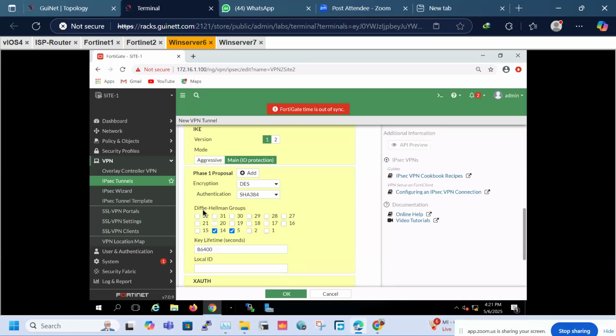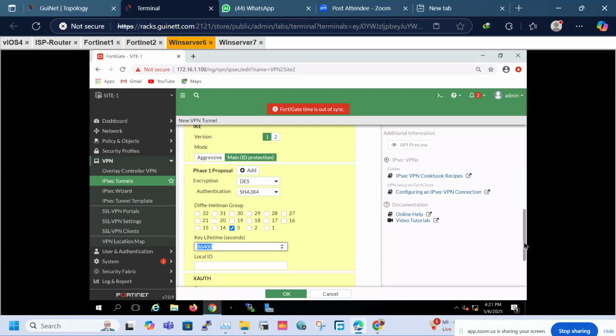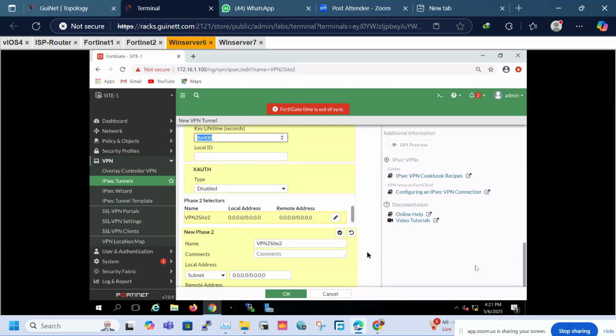Here it is giving me an option to choose the Diffie-Hellman group, right? So let me choose Diffie-Hellman group 5. And it is asking me to choose the lifetime as well. These are the IKE parameters that we discussed, right? Now here local ID, we do not define. If you want to configure any kind of XAuth authentication, then you can go ahead. Right now we are not going with this type of configuration.